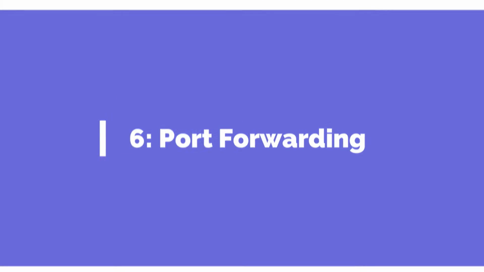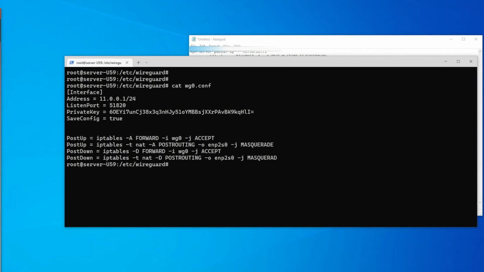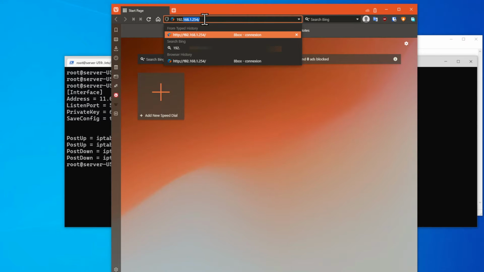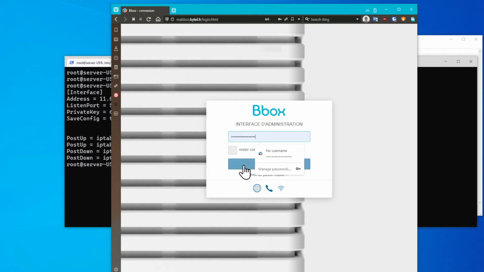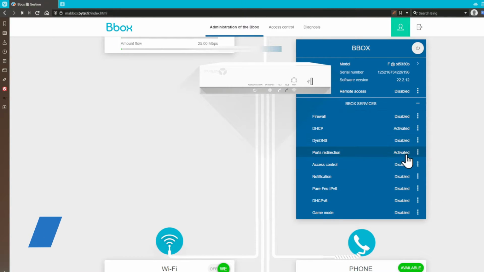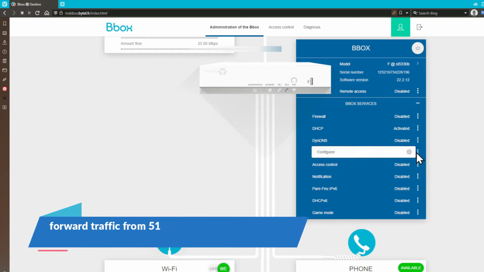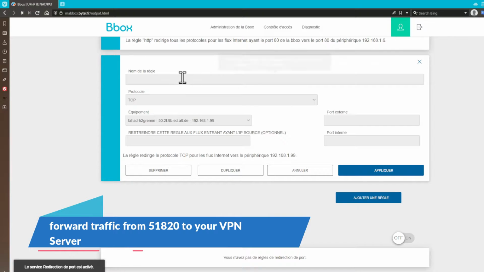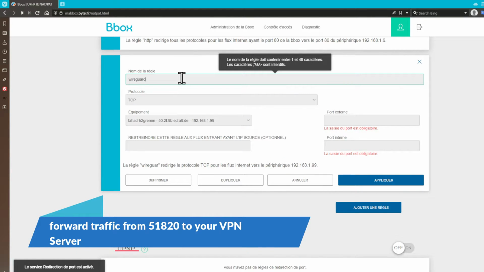Next, we will perform port forwarding in your network router. This step is going to be different depending on your ISP and the router you are using. Typically, there is a feature called port forwarding or port redirection in your router homepage. Be sure to forward all your traffic from port 51820 to the local IP of the VPN server, which in this case is 192.168.1.32.